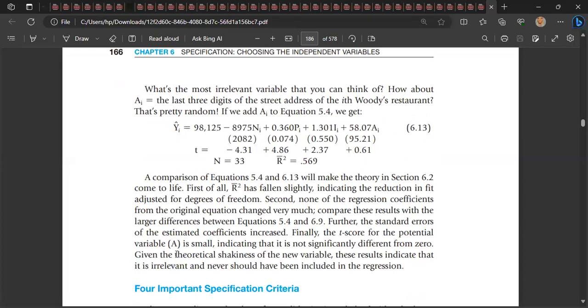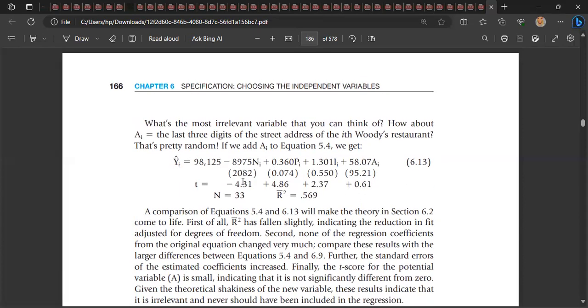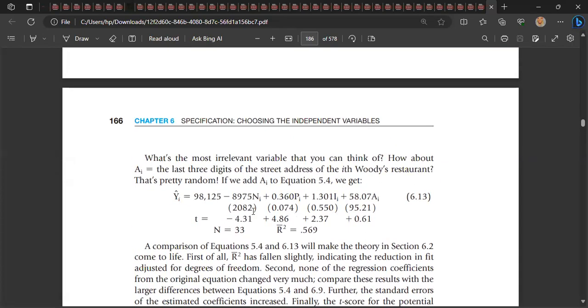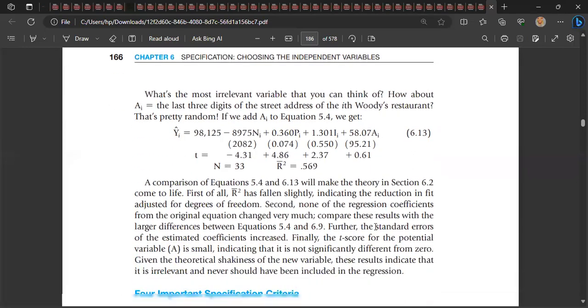Finally, the t-score for the potential variable A is small, indicating that it is not significantly different. So particularly these ones are fine. Just because there is no bias, they still remain high, meaning that we are rejecting the null hypothesis. They are statistically different, far away from the critical value. But this one here is 0.69. It's almost zero, so it's very small, which means it's statistically insignificant. So there's not much merit in including that.